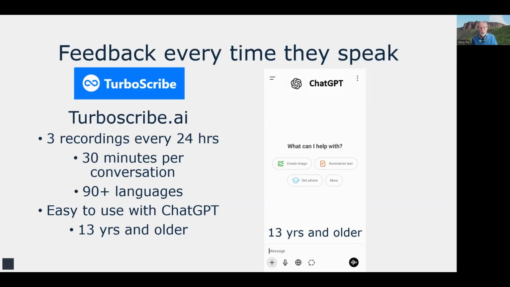Interestingly, it works in a variety of languages, including Japanese and Catalan and Spanish, 90 plus languages. The great thing about TurboScribe, one of the things that sets it apart from other transcription tools, is that it's sort of integrated with ChatGPT. ChatGPT, whether you're using the browser version or the app version, is available for people of 13 years and older. There are restrictions on the amount you can use ChatGPT on a free account.